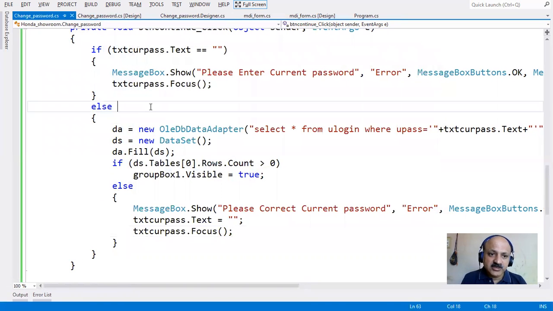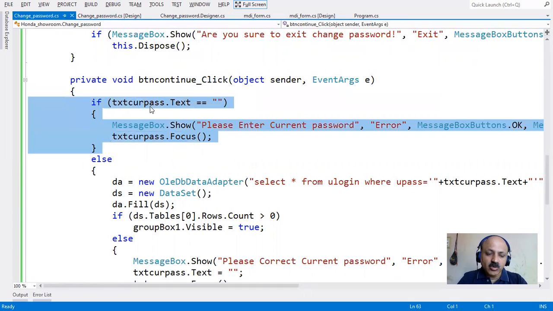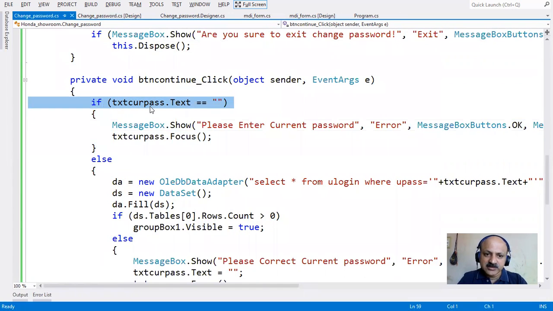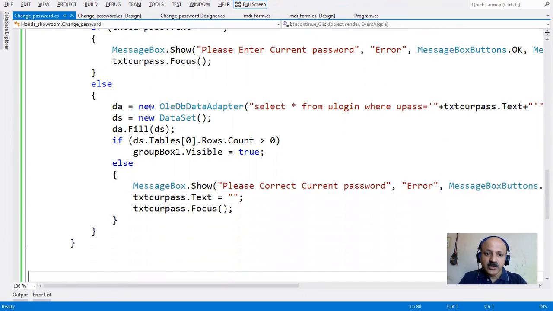So I think you can now understand what the continue button means. If the user cannot enter the password correctly, we can say enter current password, and in the else part, if they enter a wrong one, we compare in the database whether that password exists or not. If it exists, the row counter is greater than zero, and our group box visible we can set to true. Otherwise, if it is not correct, we say please correct current password, wrong if the user enters.